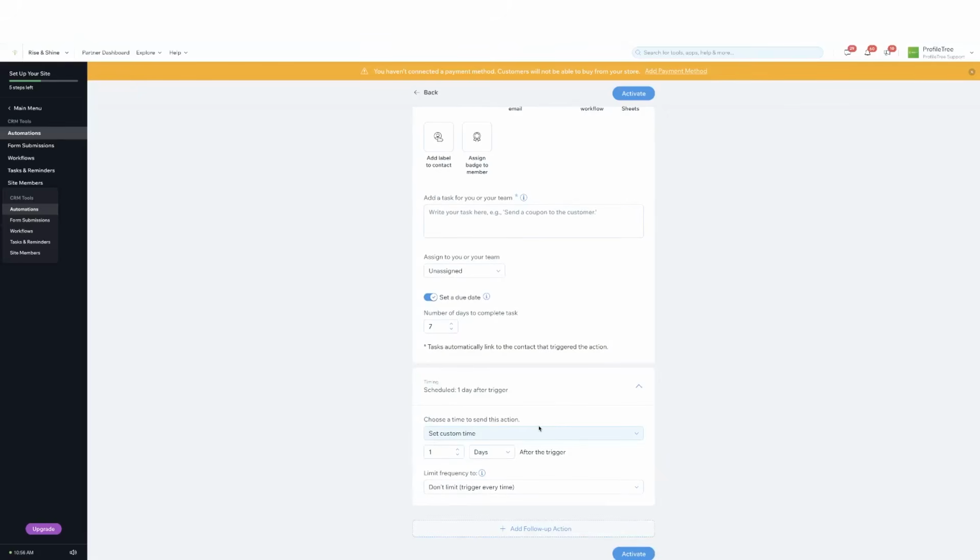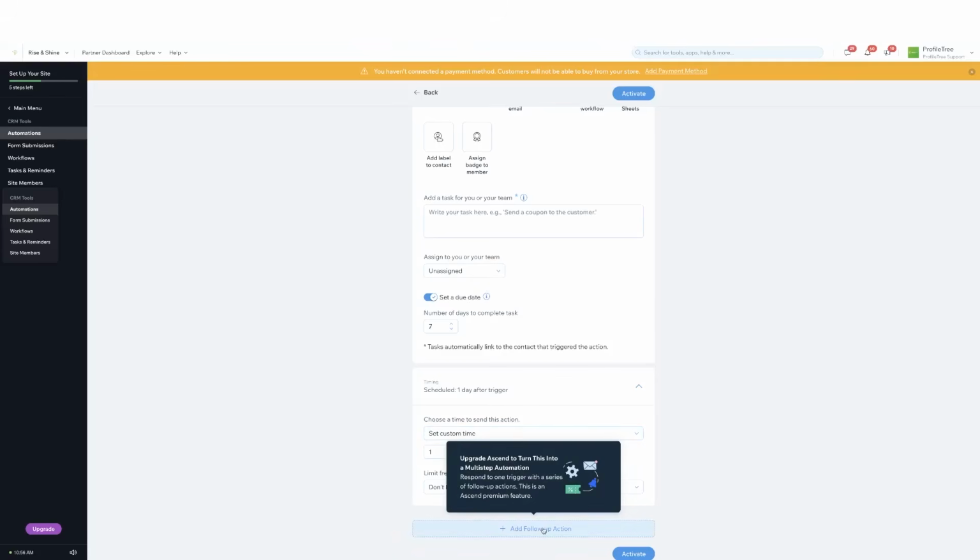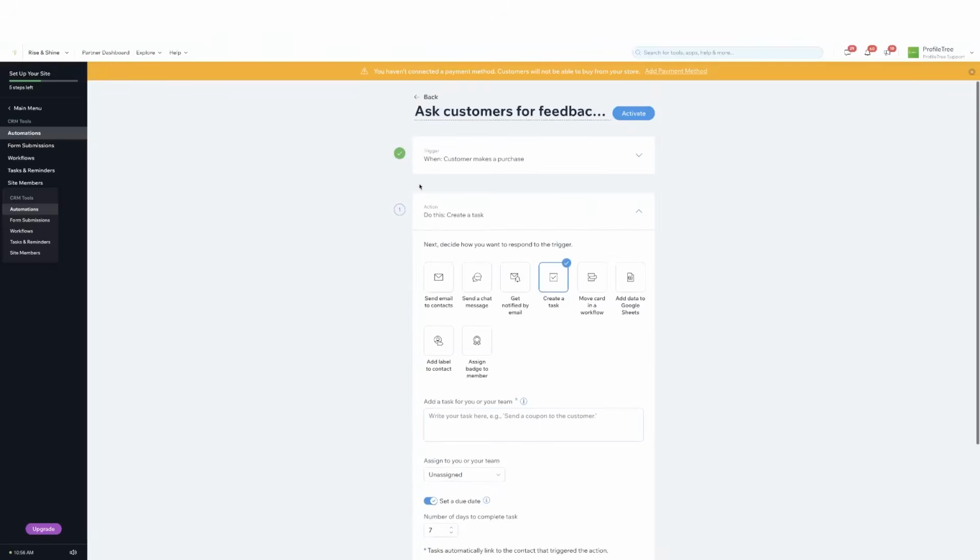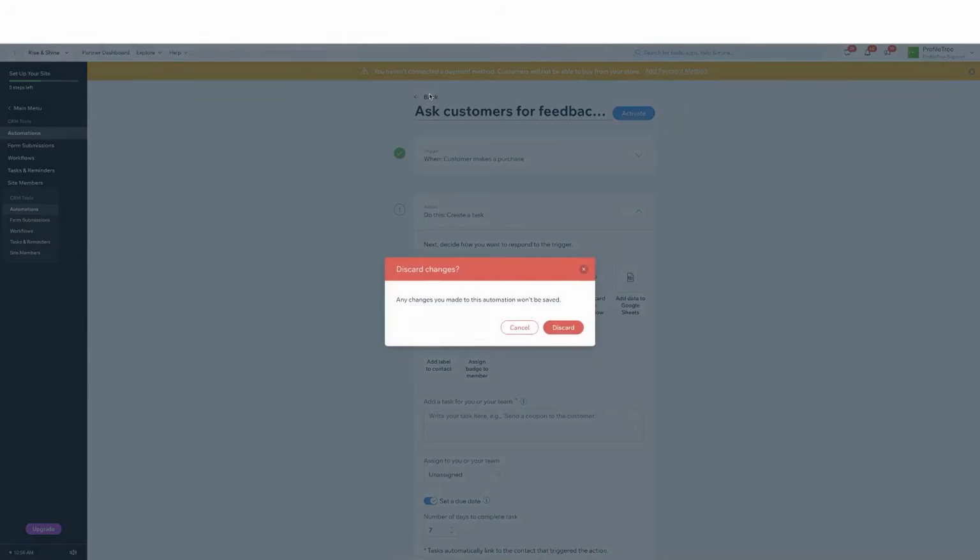So for instance, we know a product might take a certain number of days before that can be scheduled, then we can set a longer schedule on that, as well as a follow-up action. So if we wanted to send that and then create a task for us to review their feedback and contact them, we can do all that. And all of that automation is very simple. It's very linear in terms of its approach.